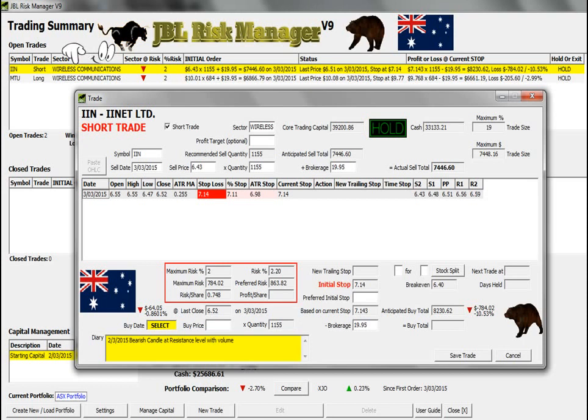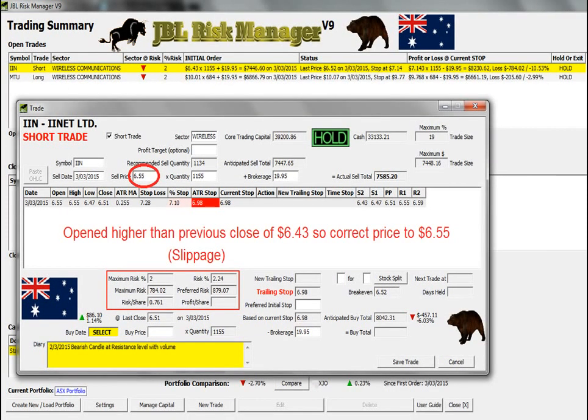Here I decide to open my short trade for IINet by simply double left clicking on the open position. Next date opened higher than its previous close of 6.43, so I correct it to my short sell price of 6.55 and then hit Save Trade.